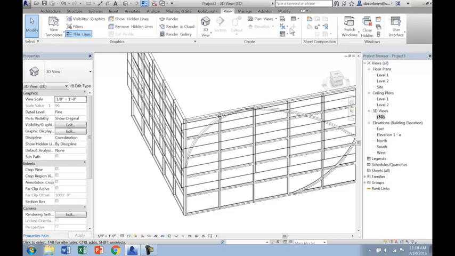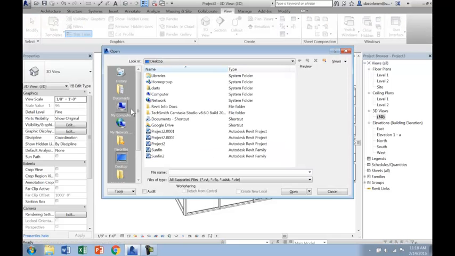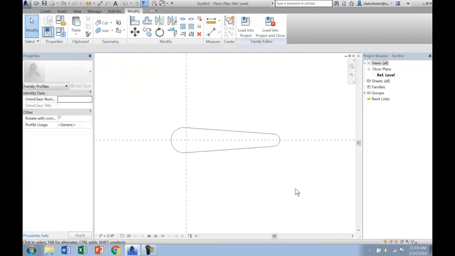Let's go back to the profile and make sure we got it defined correctly. Oh, I already closed it. Let's open that back up.